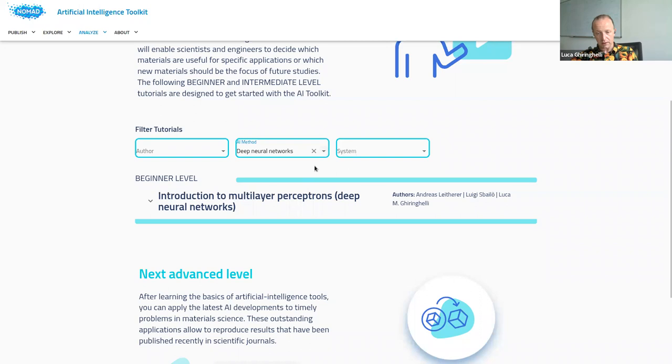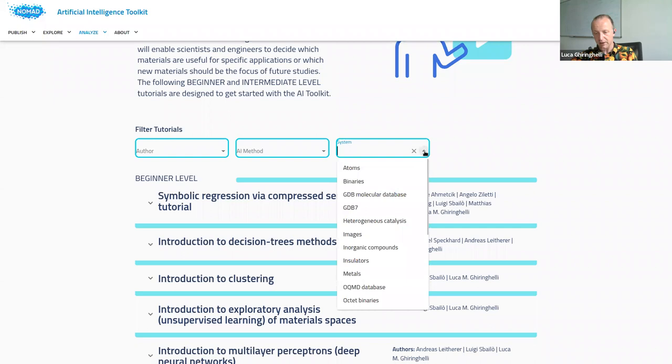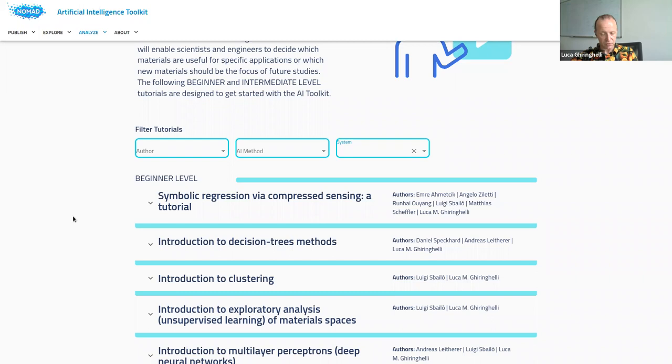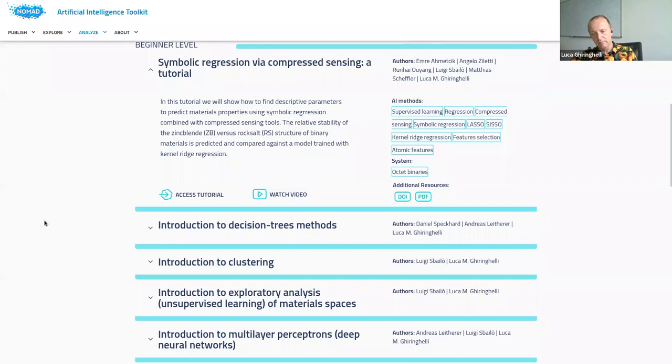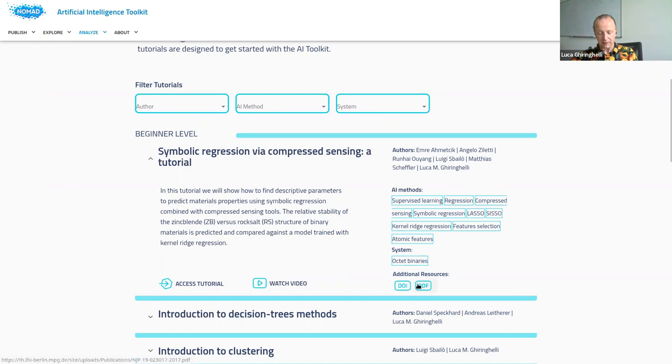Or if you have in mind some specific application, you have here a list of data sets essentially. Each of these entries in the menu has direct access to the tutorial. Some of them have a short video introducing the tutorial itself. And each method has its authors, so all the metadata is here.